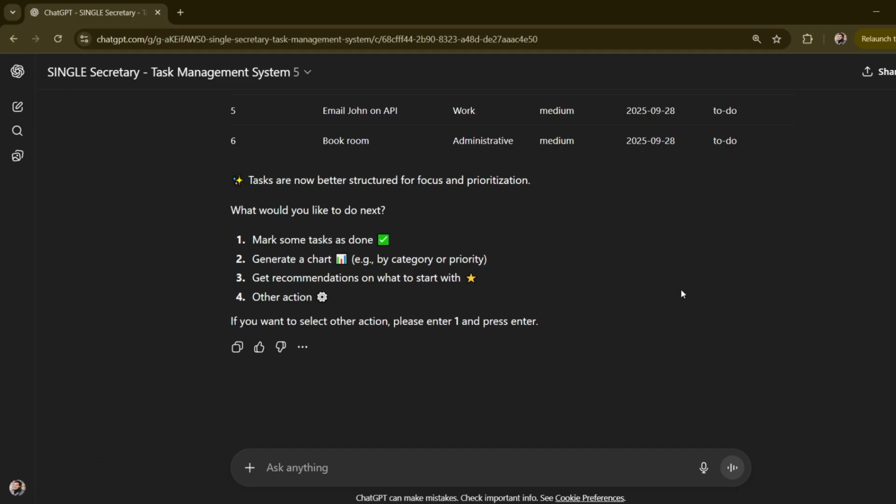Once we have created our tasks, the next natural step is to review them. Single Secretary gives us a clear way to look at our backlog, but it is important to understand how the system organizes and presents this information. By default, it focuses on the tasks that are still active, that is, those that are not marked as done or cancelled. This way, you immediately see what still requires your attention.